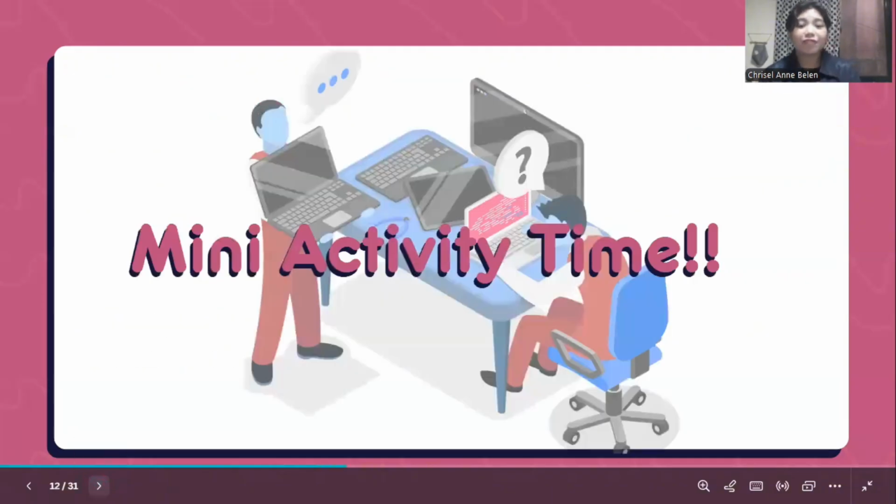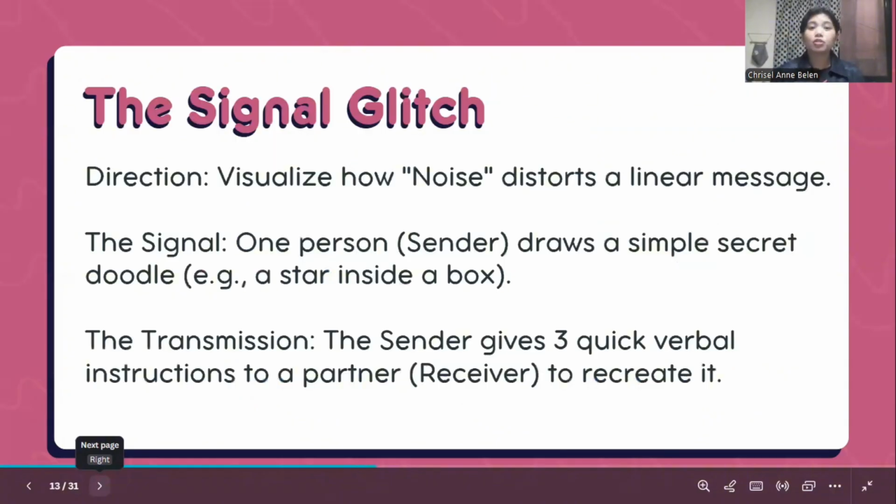So that's it for the first model that we have. Do you understand the first model that we have discussed? It's time for our activity time. So here's what we're going to do.